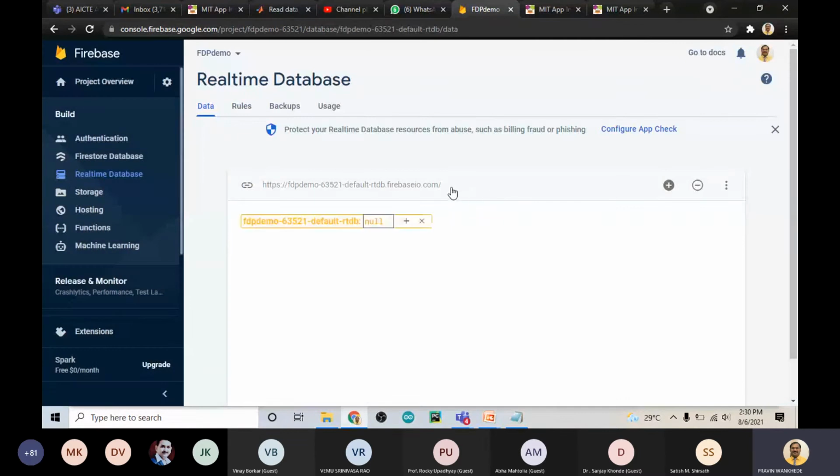Okay, now you can see here, this time the link is in the form of .com, correct? Earlier it was .app, correct? I hope you're understanding this one. The only problem was that we had selected the server from Singapore. That was the problem with our selection.